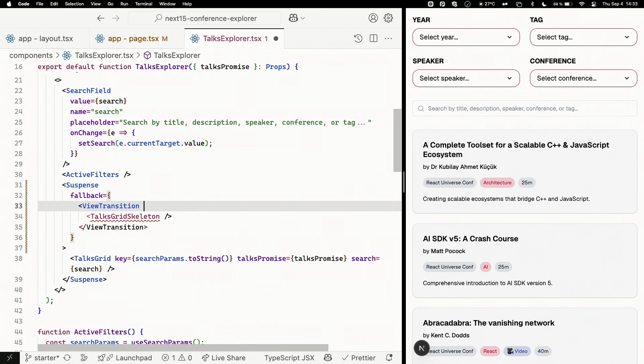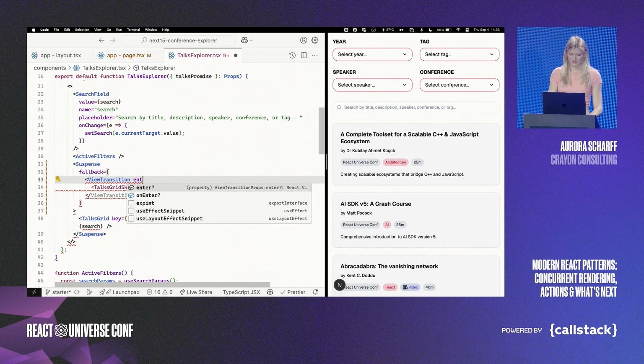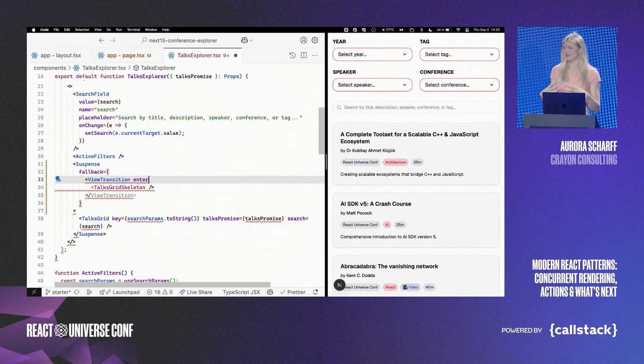And view transitions actually have a couple different activators that we can use to add custom CSS. So we have an activator, and then we can add custom CSS to an activator. So for example, we can customize what happens when this view transition component enters the DOM, when it's removed from the DOM with exit, when something inside it updates, or we can use what's called a shared element transition, which we're going to also see in a bit. For this one, we just want to add a custom CSS for the exit of this. So let's do a slide down.